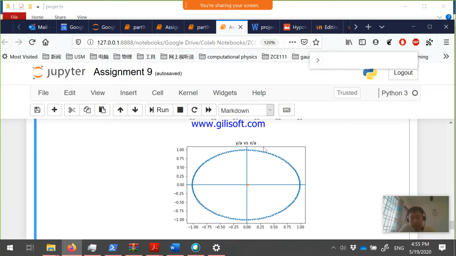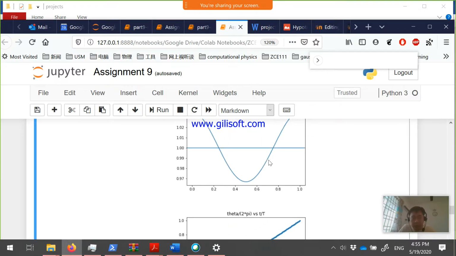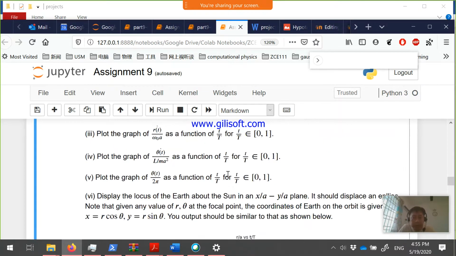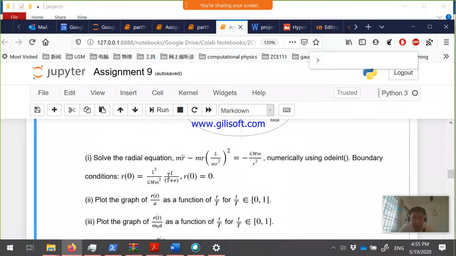But this is a tricky question, because all the solutions you are asked to show have to be in reduced coordinates. That is, you don't solve for y and x, but you solve y over a and x over a, where a is a constant, the semi-major axis. And the theta has to be expressed in terms of the unit of the period, which is 1 year. So you go and read this and try to understand this, and then follow the instructions and plot all these graphs. It should be quite straightforward, but you have to use your brain a little bit.